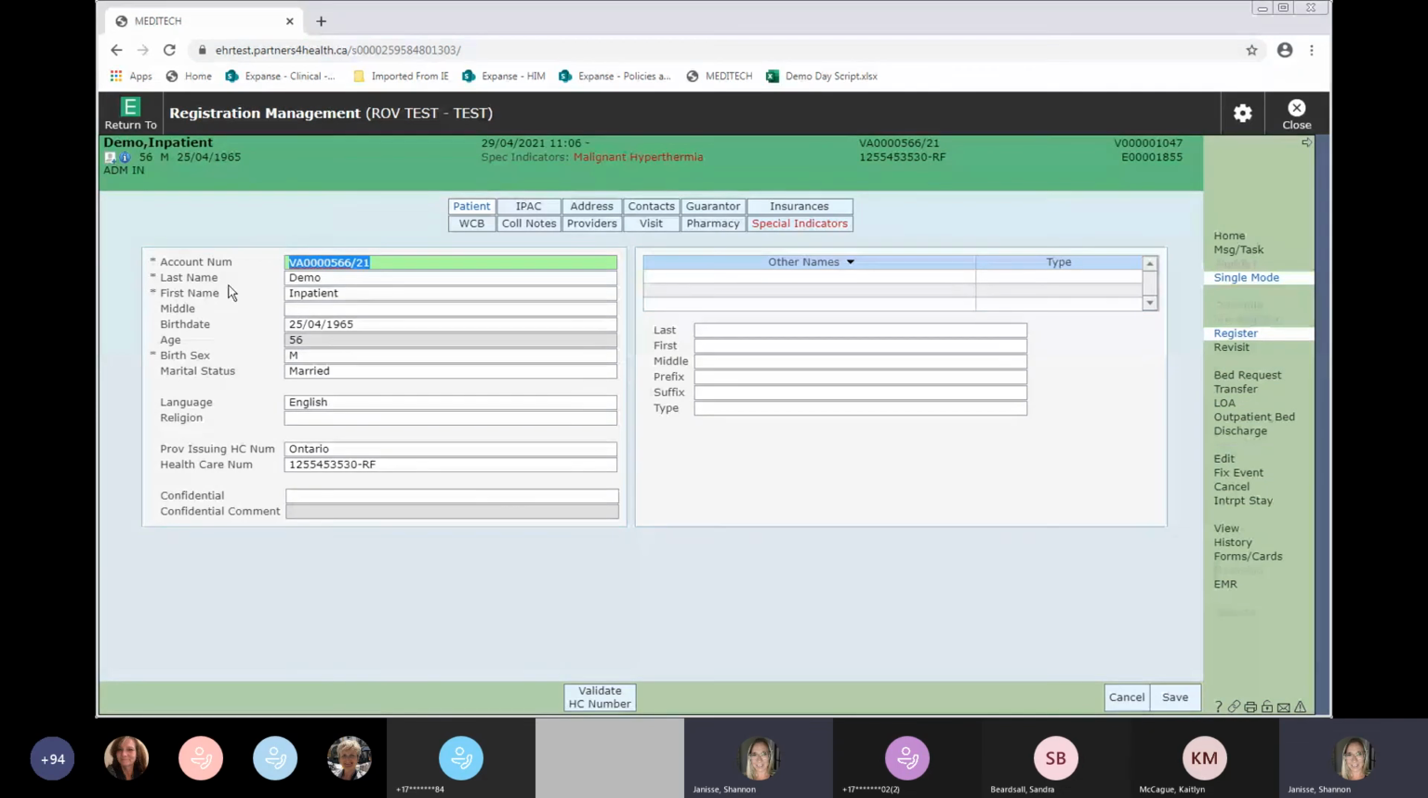So now we're in the registration screen. We've got our header up at the top with the patient's information. New with Expanse, as you're probably all aware, is that it's mixed case, so everything is not in capitals anymore. We do have uppercase and lowercase. We've got the patient's name up at the top, age, gender, date of birth, which is day, month, year.